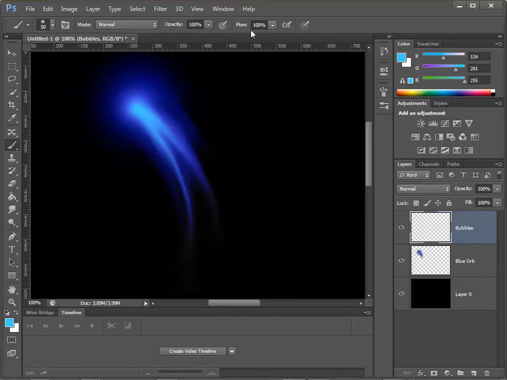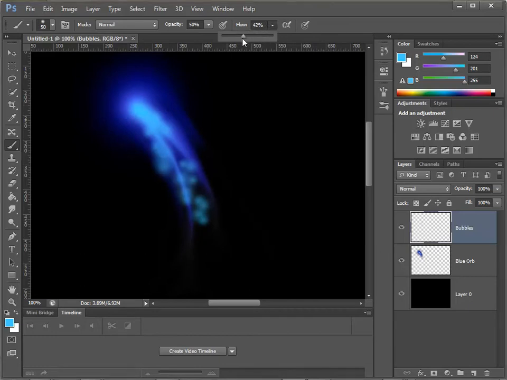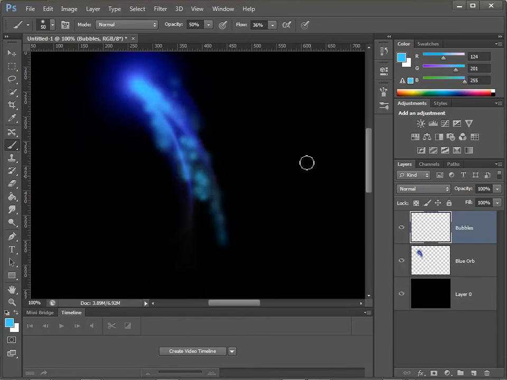So maybe I want a little less intensity on the bubbles. So I'm going to bring the opacity down to like 50%. And then I don't like what happens at the end. So when I just go like that, kind of. Let me try one without the flow. All right. Yeah, I like the flow a little more. A little more strength. Don't like that one.